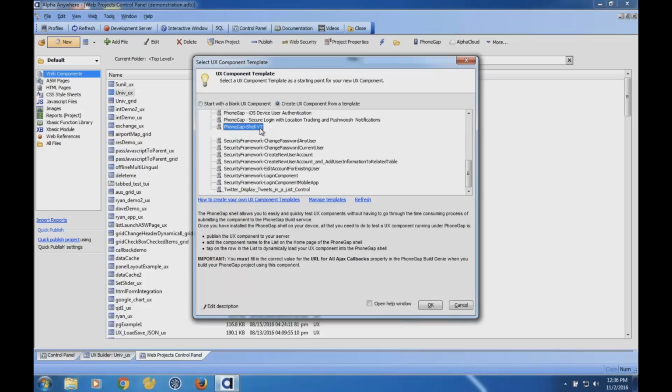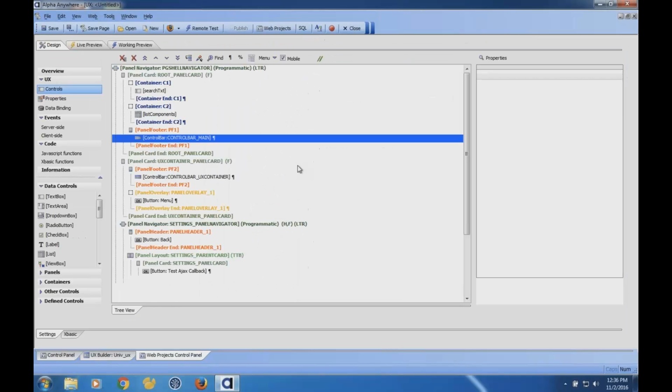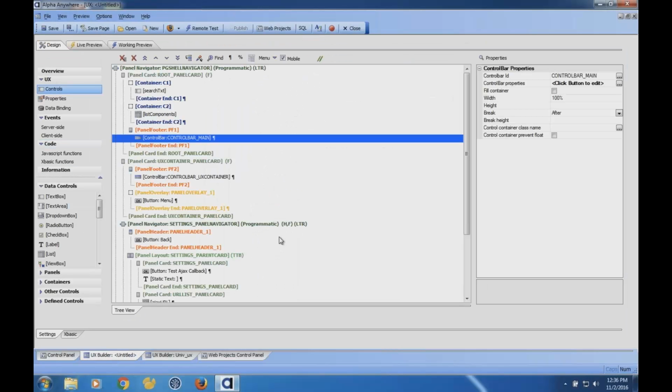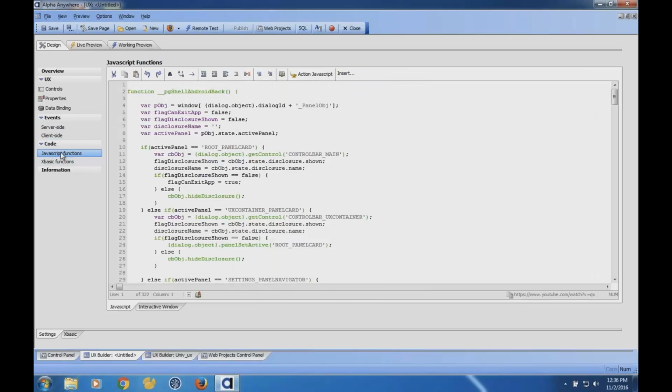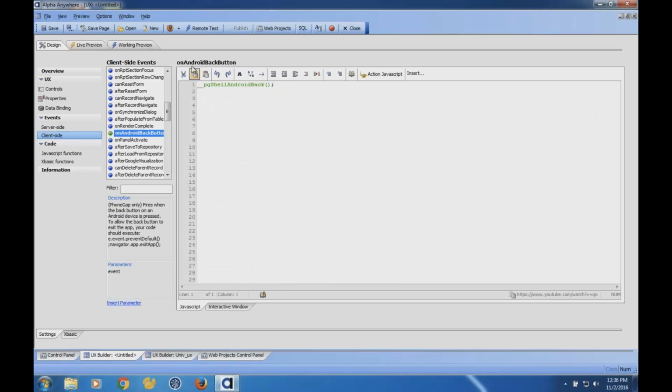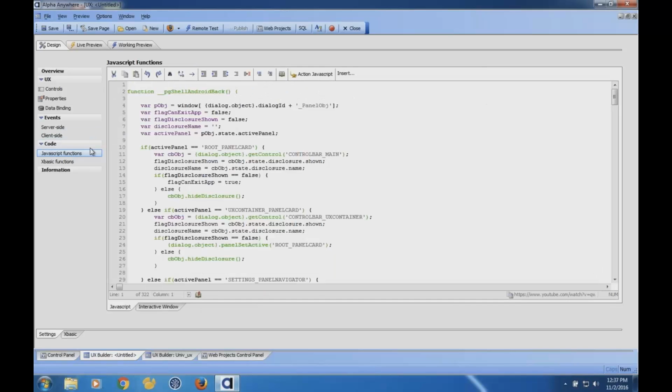By the way, you can create your own UX component templates if you ever want to, but these now ship with 4.3. To create the PhoneGap shell V2, you just click on PhoneGap shell V2 and click OK, and it will pre-create your UX component with all the code involved, any JavaScript functions, everything else. Notice the new on Android back button. We capture it and fire a pre-written piece of JavaScript that handles all that for you. So this has all been pre-built and ready to go.